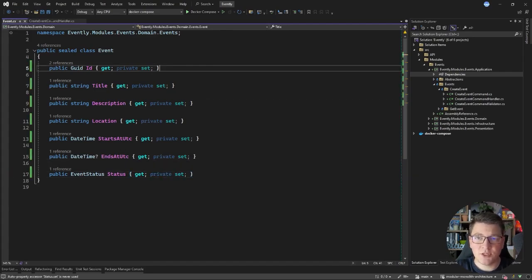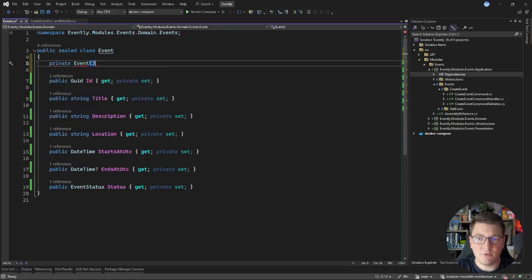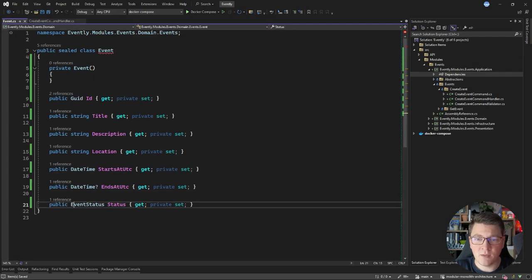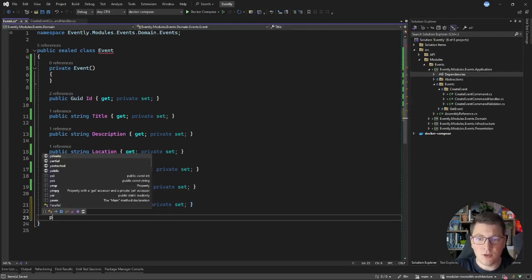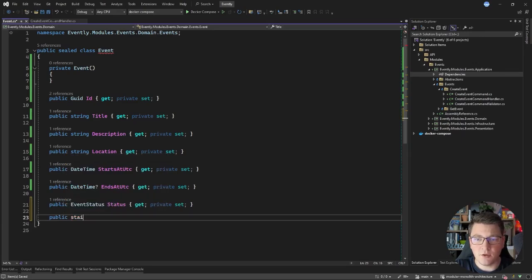So then the next question is, how am I going to create an Event instance? So we can start by creating a default empty Event constructor. This is going to be useful for EF Core when it's materializing this entity from the database. But for our use case, we're going to create a static factory method that's going to return an Event object. So let me create a public static method returning an Event, and let's call it Create.